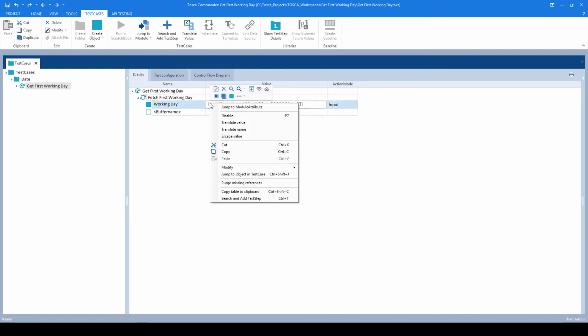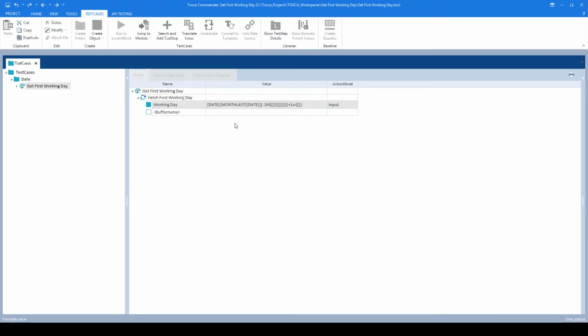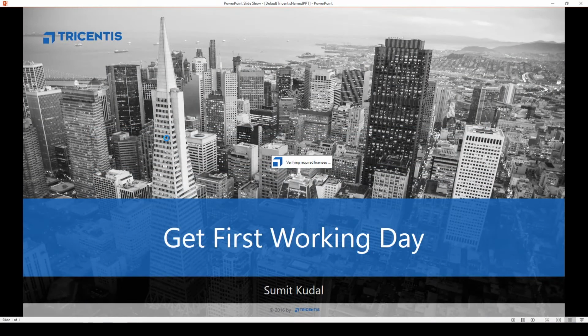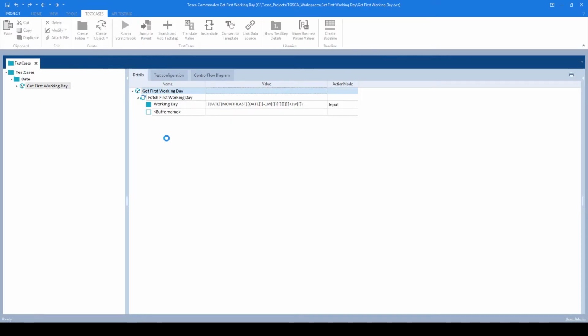And here I am going to just right click on it and select this translate value. It will give me the first working day of the current month. If I am going to run this test case in the buffer, it will fetch the first working day of the current month.